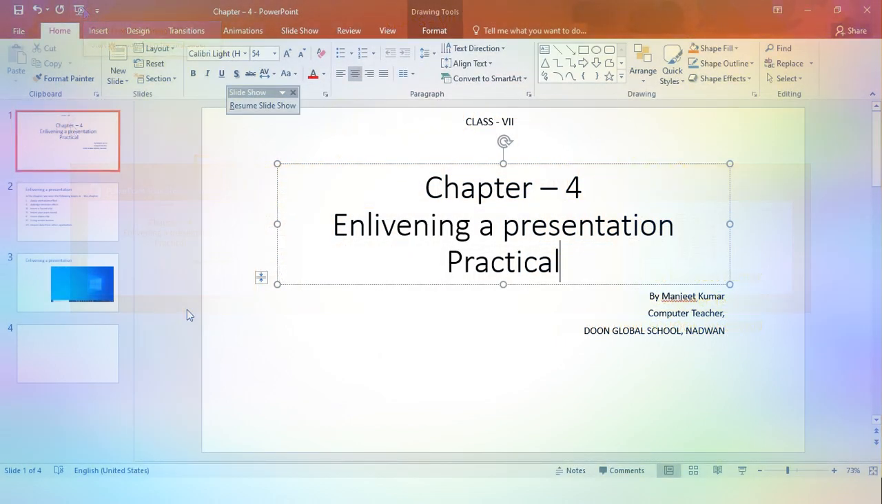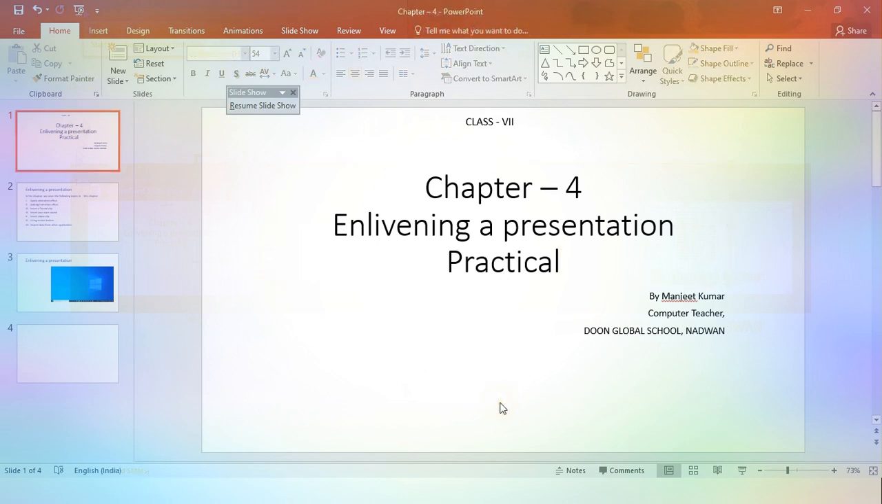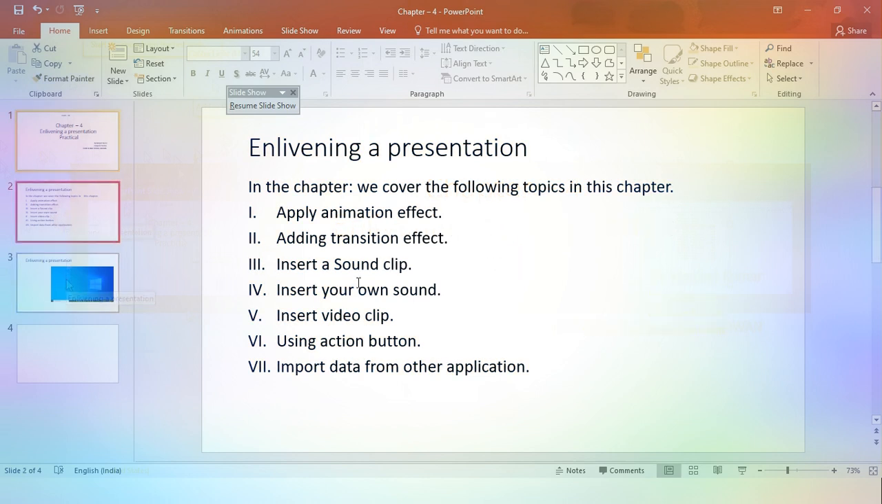So here is your slide, which I made. In particular, in this chapter, these are the items that have to be covered. Gradually, through theory and practical, we gain this concept.